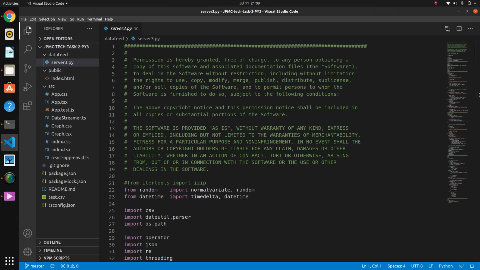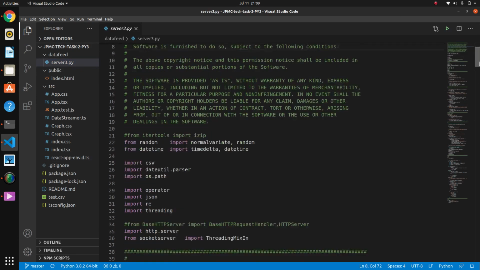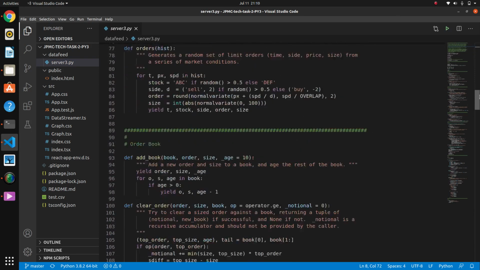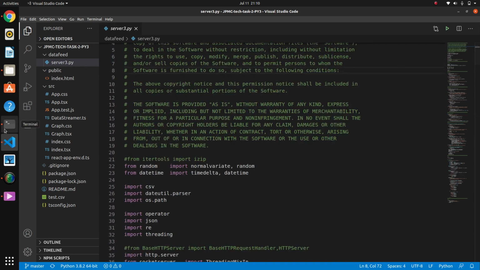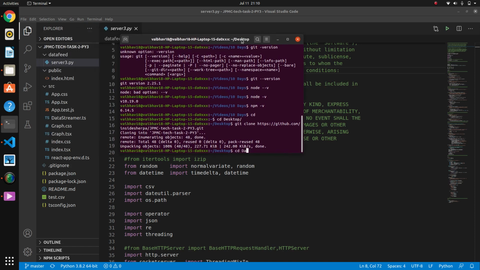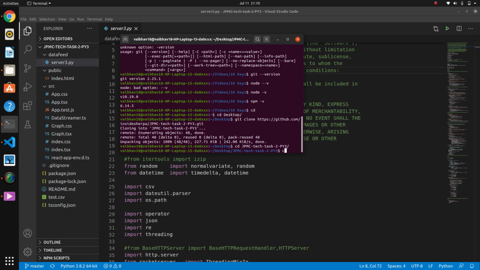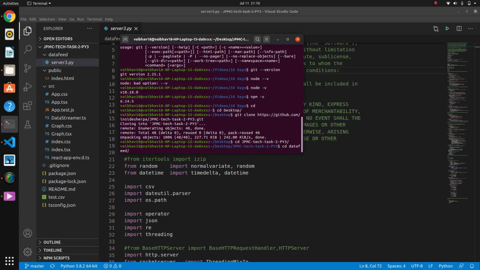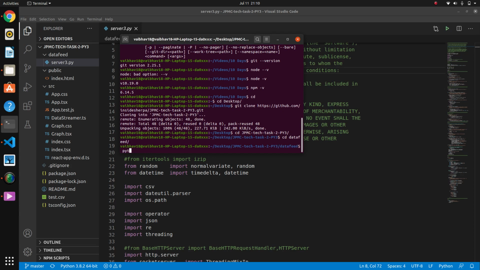First of all we have to start the server. This is the server which generates the data, it generates stock data through the server. So go to the data feed with cd. We have to cd into JP Morgan task 2, then go to data feed. Then we have to run the server, python3 server3.py.